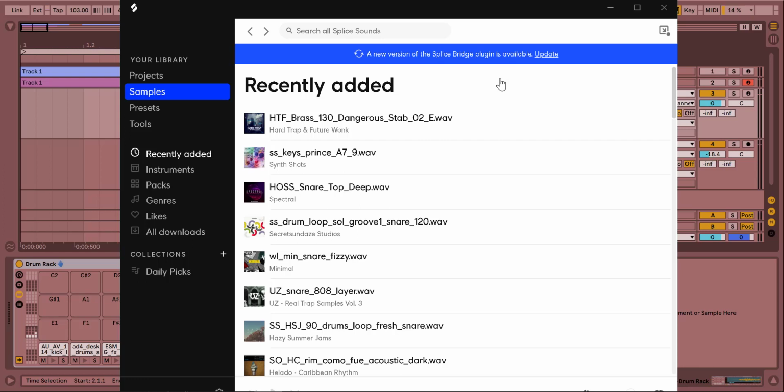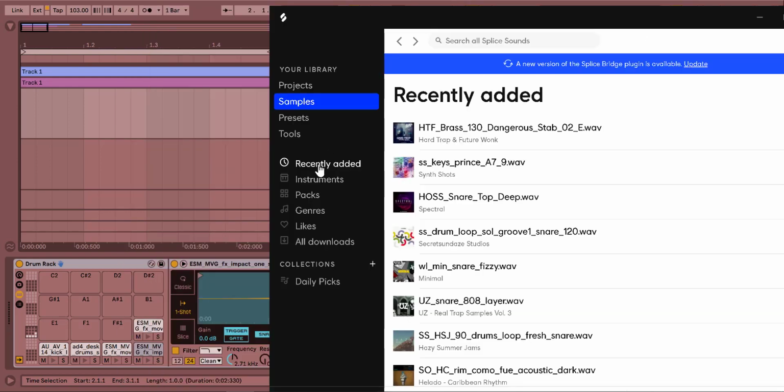Oh, so today we are going to do a small beat, and we already have here Splice. So we get one of our samples from Splice. Yeah, let's just drag this sample. What do we have?